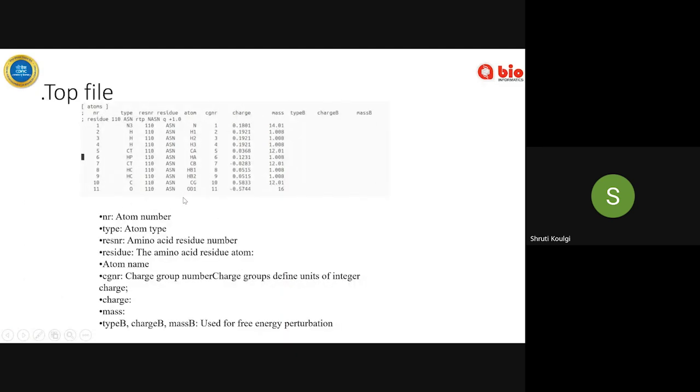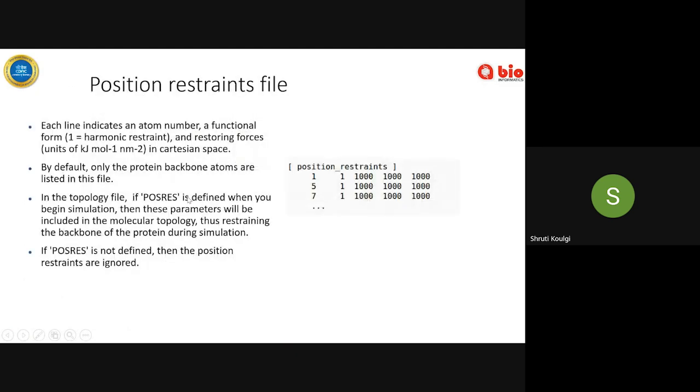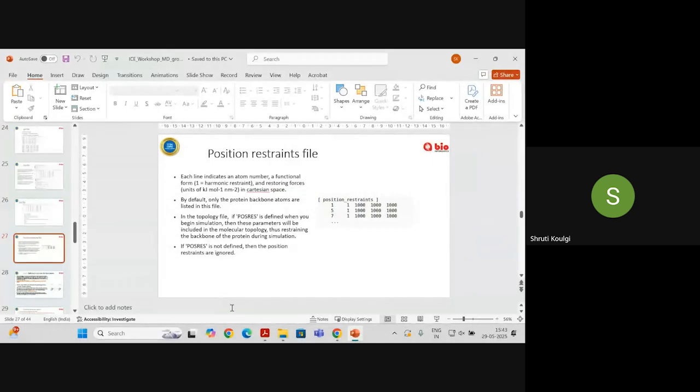And this posre.itp will have all the numbering of your heavy atoms, and this tells you that I want to put a restraint. In the initial conditions, during NVT or NPT, you keep your protein frozen and you allow only water and ions to move around it, because you want to relax them first. This is the first command.